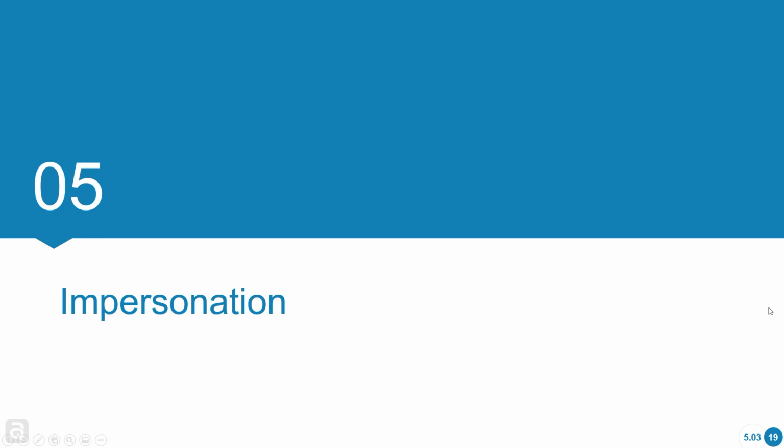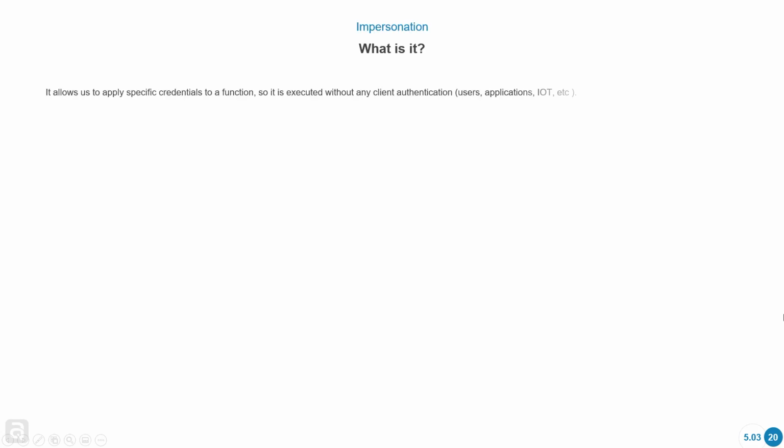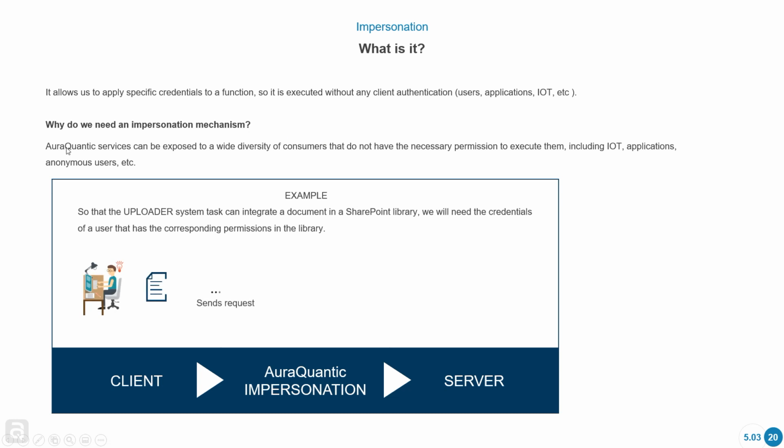In this part, we're going to learn about impersonation. What is it? It allows us to apply specific credentials to a function, so it is executed without any client authentication. Why do we need an impersonation mechanism? Our Quantic services can be exposed to a wide diversity of consumers that do not have the necessary permissions to execute them, including IoT, applications, anonymous users.